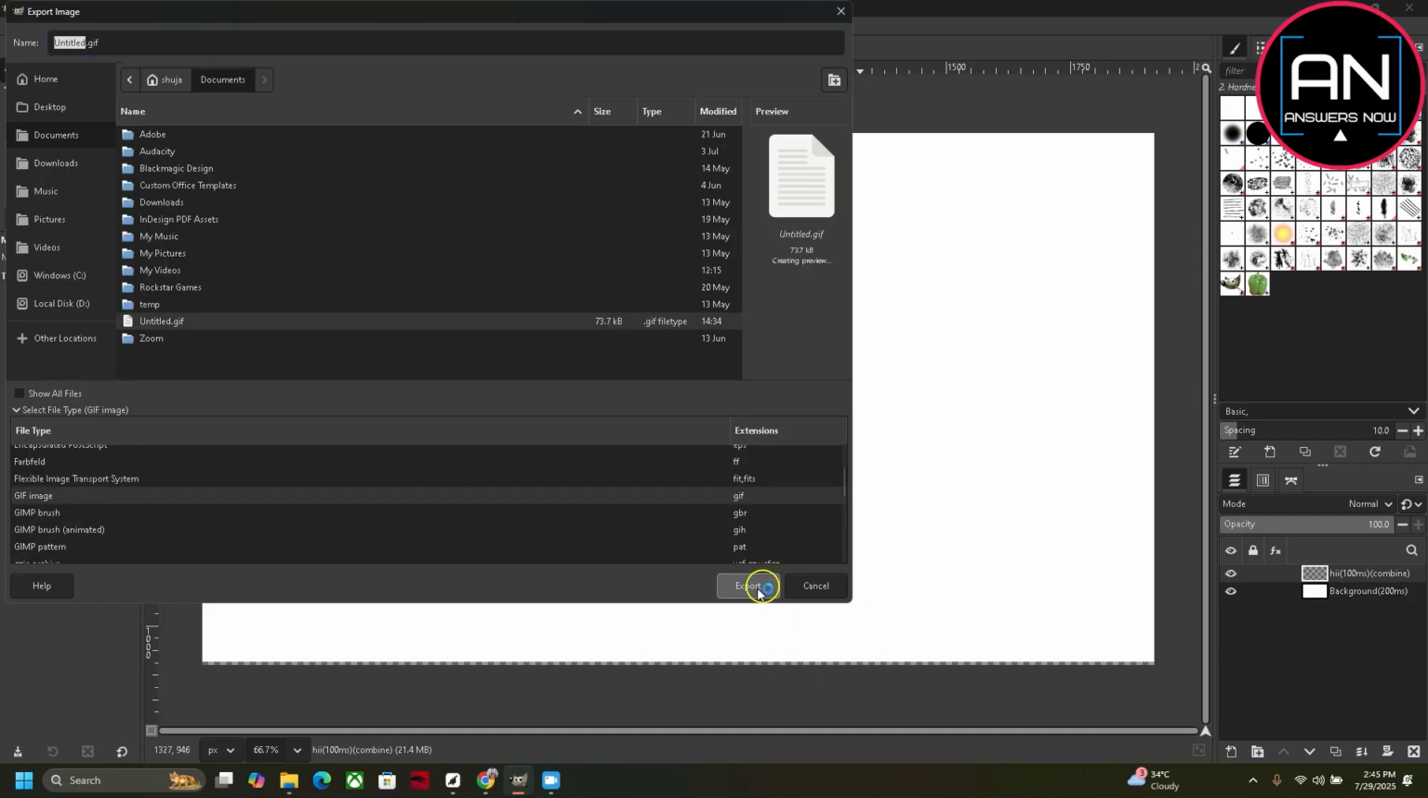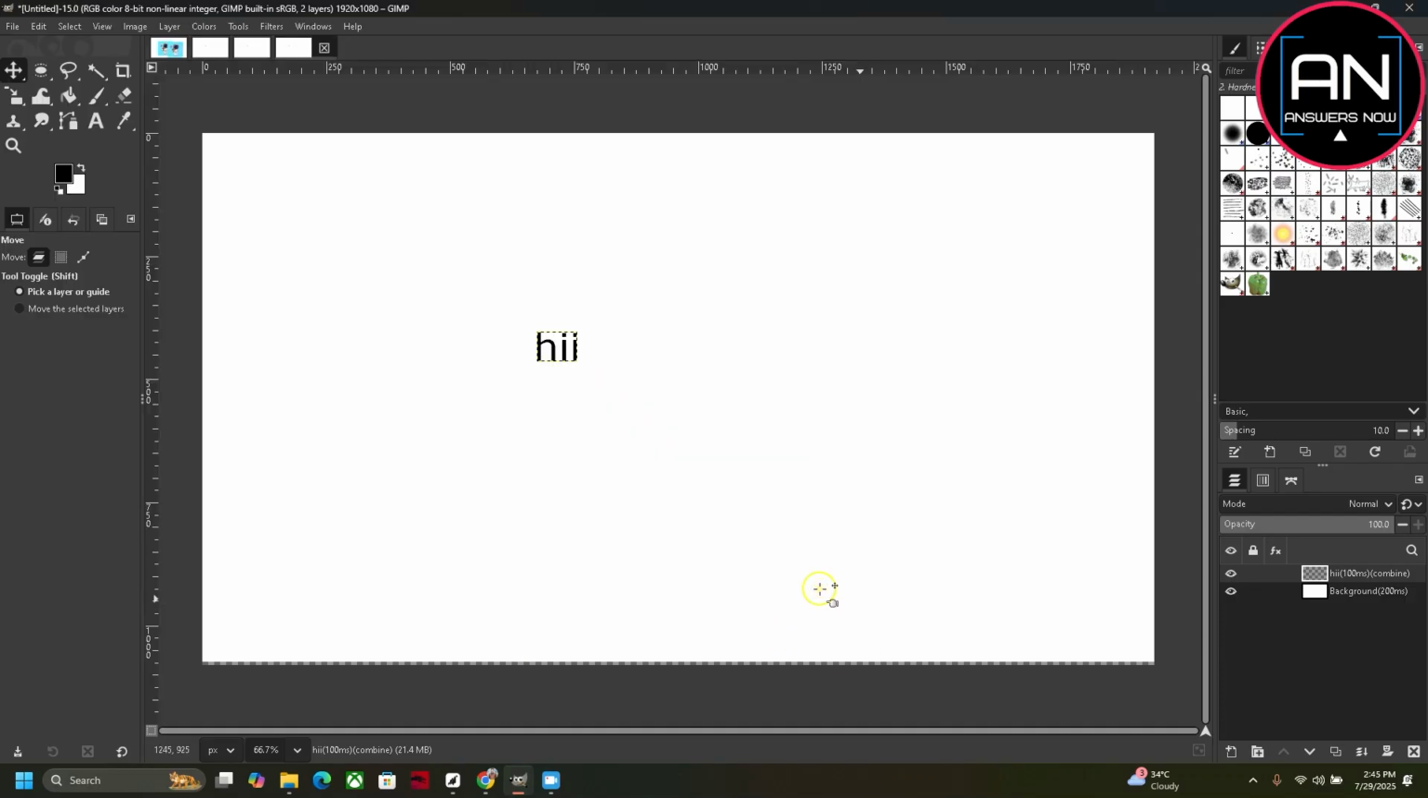Once you are done with all of your drawing and you've checked the playback and it looks good and you want to export it, click on File, Export As, and then you are going to change this little drop down on the bottom to say GIF and name it whatever you want and then simply tap on export and that's pretty much it. That's how to animate with GIMP.